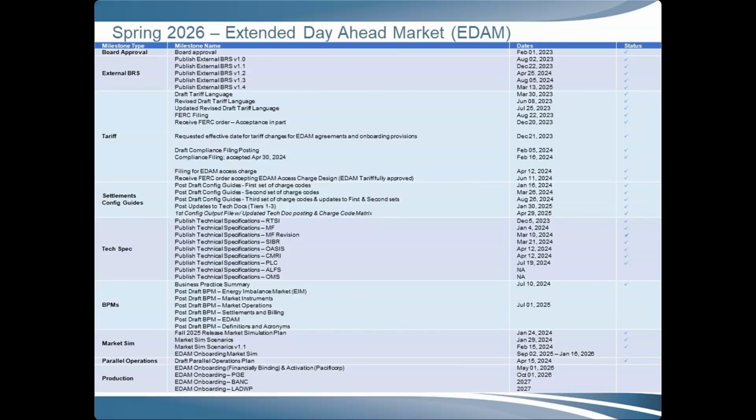And so for market instruments, market operations and settlements and billing, those are shared updates with DAME and with EDAM ISO BA. For market simulation, this is onboarding market simulation that aligns with the DAME implementation market simulations that start September 2nd. And then we have parallel operations that's planned to start January 26th of 2026. Production activation is May 1st for EDAM for ISO and PAC, and then for PGE is October 1st of 2026, and then we have Bank and LA for 2027 activation. Any questions on EDAM specifically?